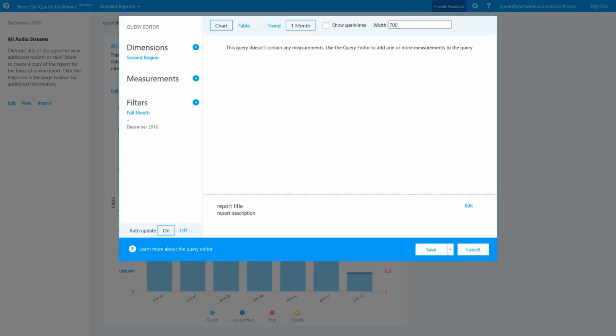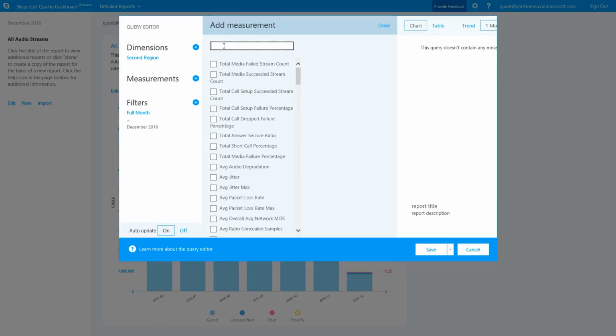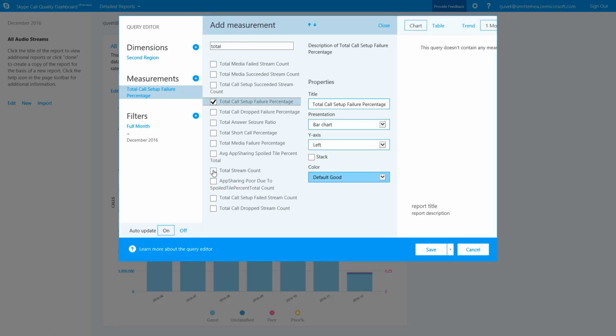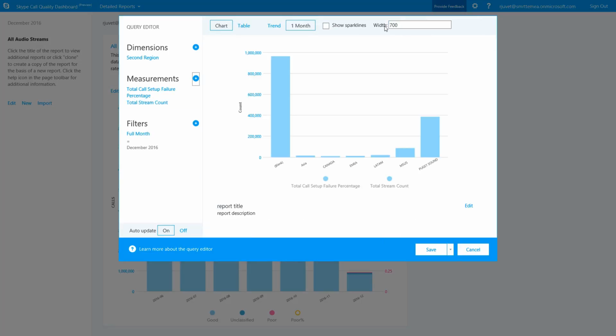Now for measurements, I may have a report of someone that was saying their calls were dropped in the middle of their call. I also want to see the overall volume of call streams with the data to compare. So let's add the measurement for total call dropped failure percentage, and then the total stream count. We can click Add on the measurements, and then type in the word total. That will pull up all of the measurements that say total. We'll now take a look and see that total call setup failure percentage is presented, as well as total stream count. We'll go ahead and choose these two and click Close. The measure now shows me the value of that percentage and the stream relative to the dimension of the second region.